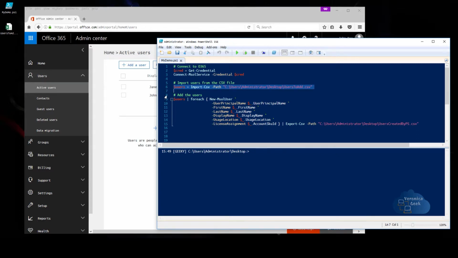And then the next thing will be to add those users. We're going to use the New-MsolUser cmdlet, and we're going to do a foreach loop for PowerShell to go through the CSV file and, for each user, retrieve the information. So we have the user principal name, for instance, and we want PowerShell to refer to the user principal name column header in the CSV.